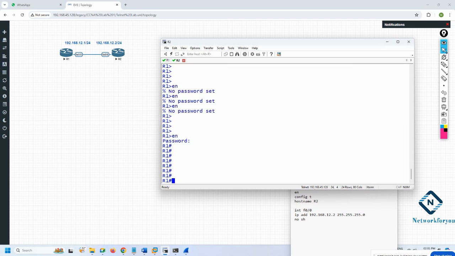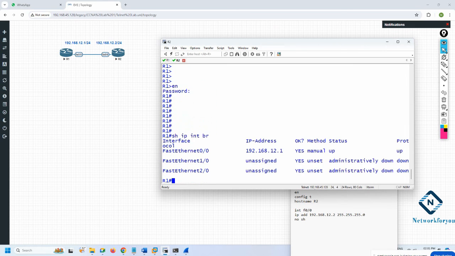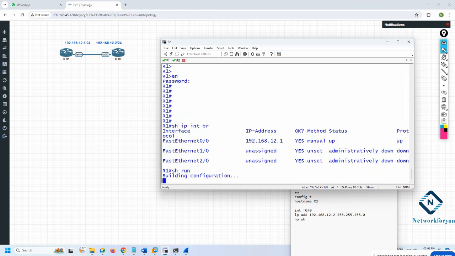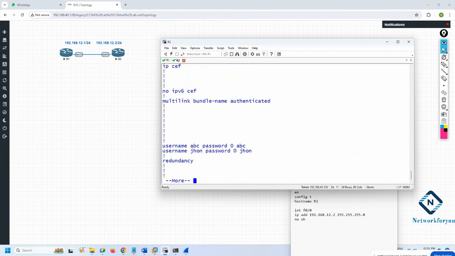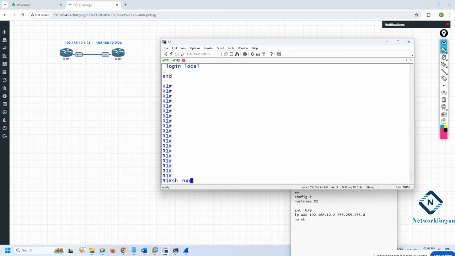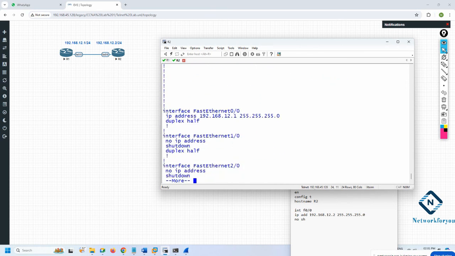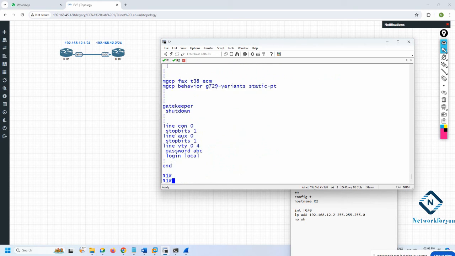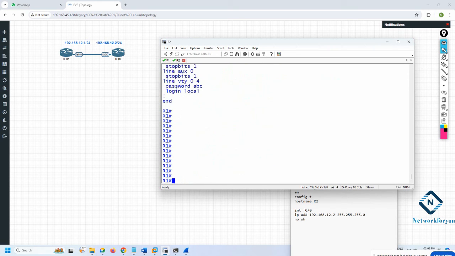So now I can access the router, and I can write show ip interface brief to check the interface status of the router. If I want to check the whole configuration of the router, I will write show run to get all the configuration. Press enter, and you will see all the configuration present in this router.